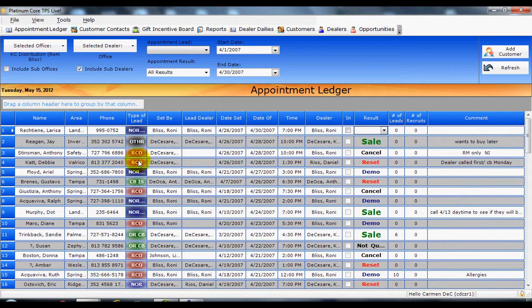For instance, all the color codes. Anything that is a non-owner appointment is going to be in blue. Anything that is a registration is going to be in red. And of course, any owner type of appointment is going to be in green.